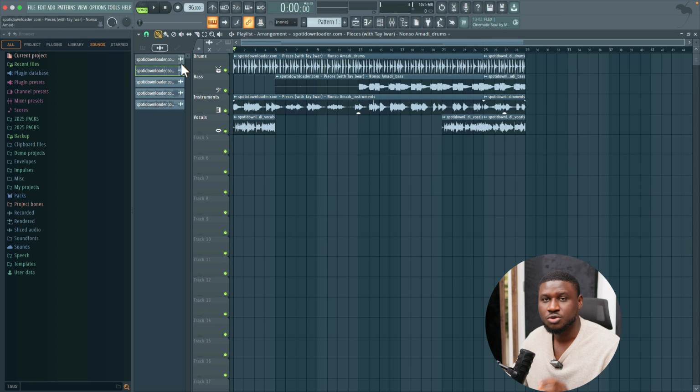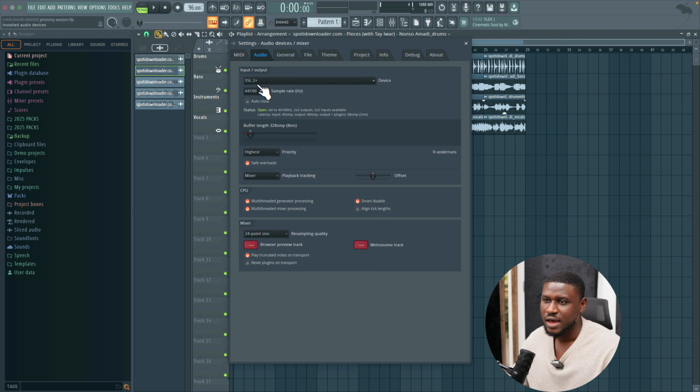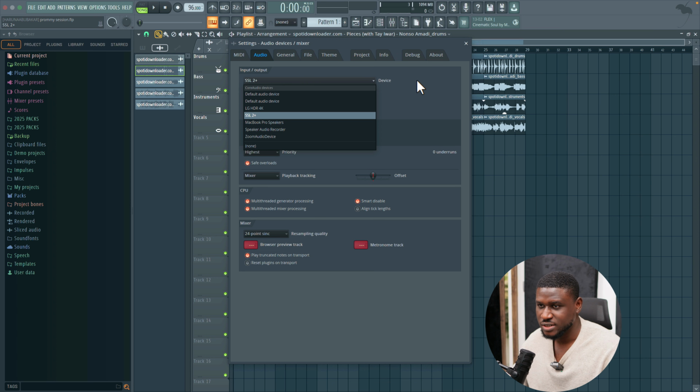And the next thing you want to do is create your recording inputs, okay? So come to options, audio setting, and make sure you're using your audio driver for your audio interface. Right here, I'm using SSL2 Plus, which is my audio interface, so it's already selected.